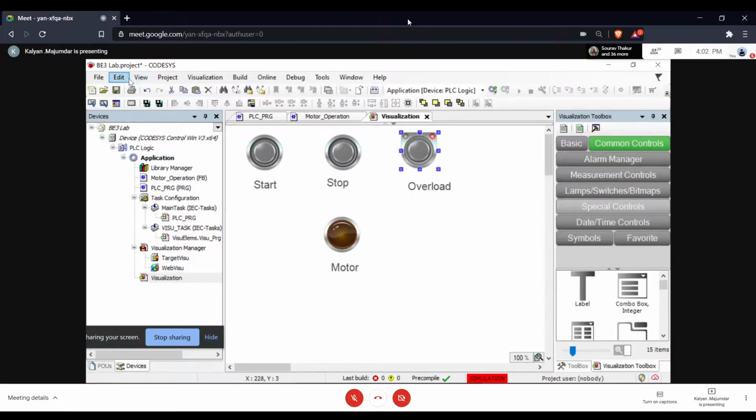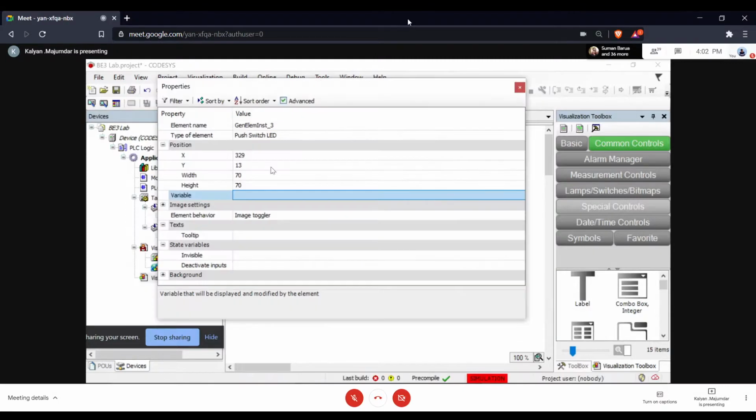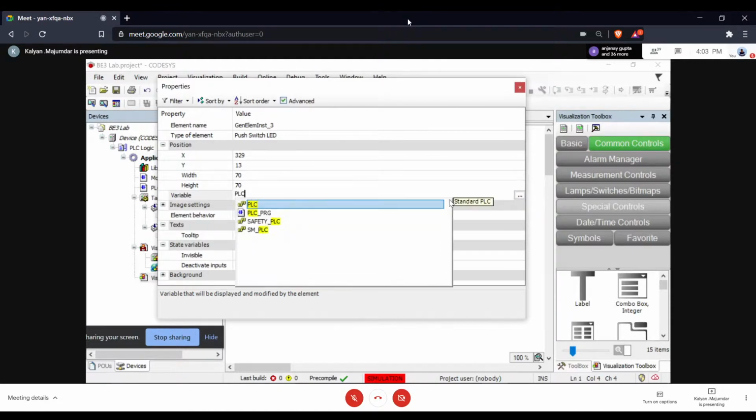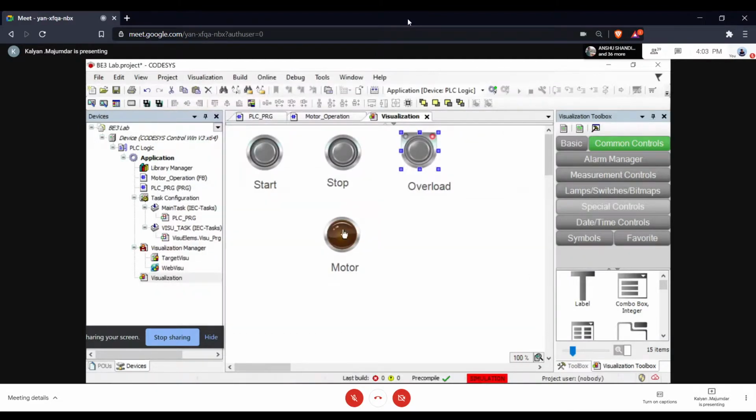Repeat this for overload, display the object properties. This is a latch switch, meaning I want to keep the overload on as long as I like, so let's define it that way. So element behavior is toggle. Which variable are you trying to link to? It's a variable defined in the PLC program. One variable, put a dot, you'll get a list of all the variables. This is associated with overload. And this is an indicator.